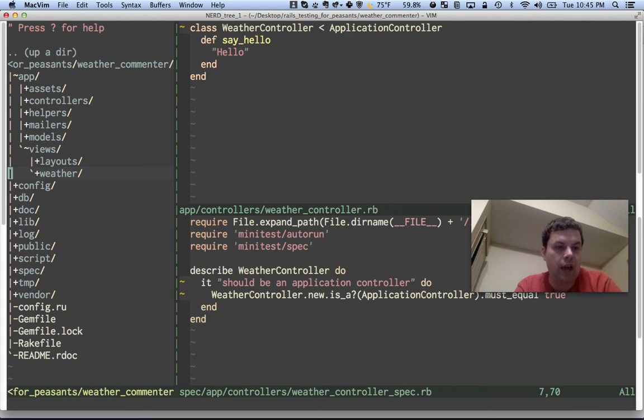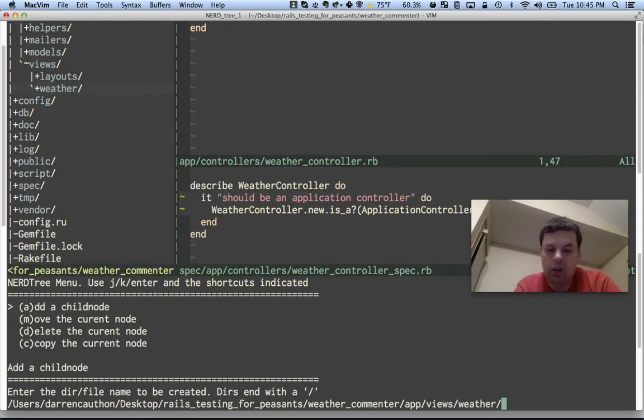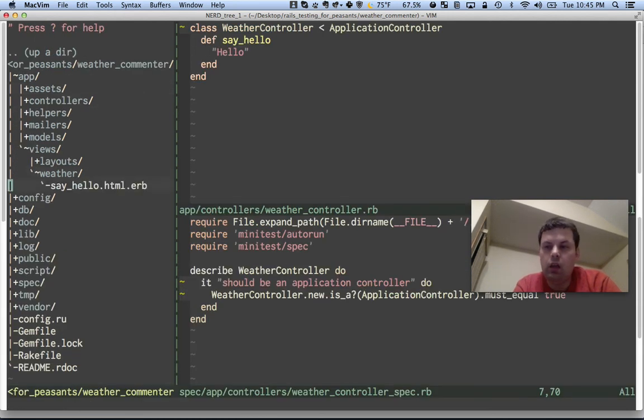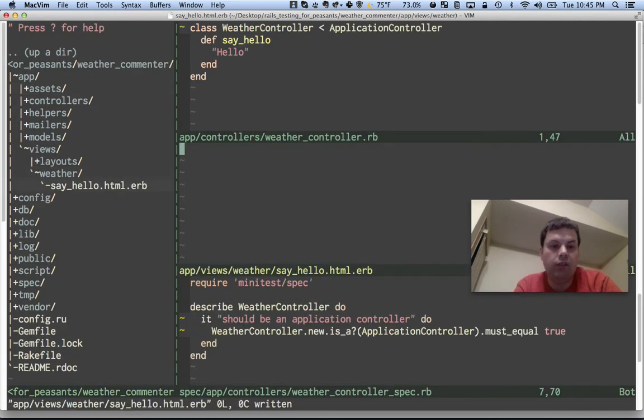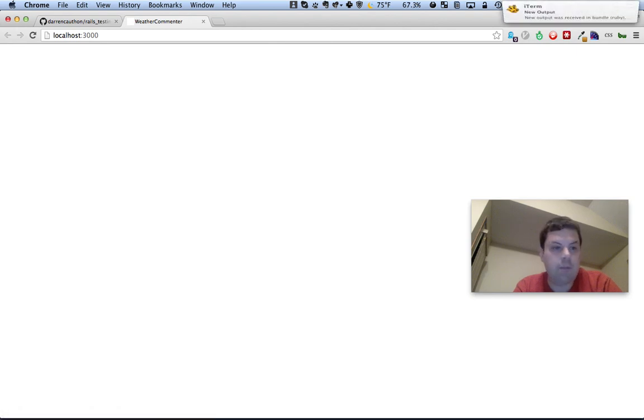So in Rails, you have to have a view that matches the action by default. Say hello, HTML ERB. Actually, I'm not going to have to put anything in here. Let's see what happens. All right.